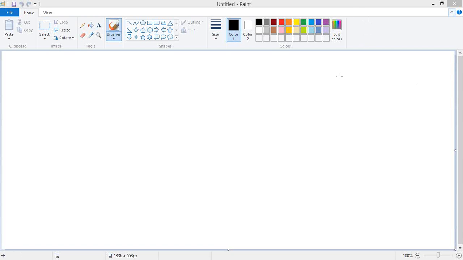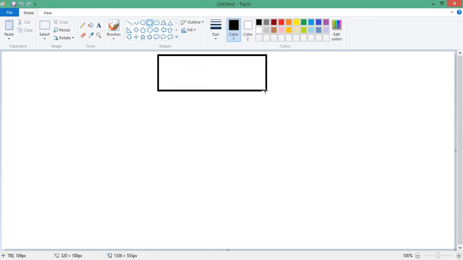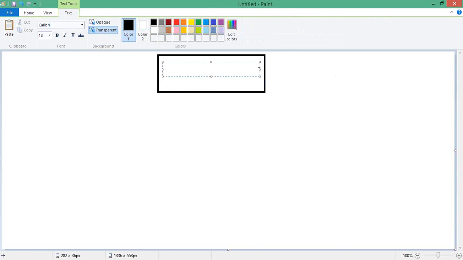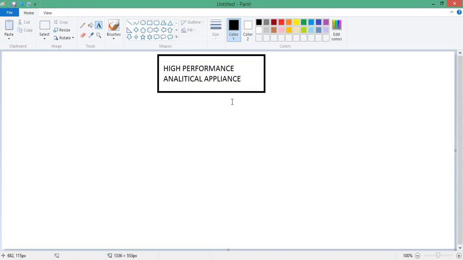Today we are going to discuss the introduction to SAP HANA. So what is SAP HANA? What is it for? Everyone wants to know what SAP HANA is. SAP HANA is nothing but an appliance.